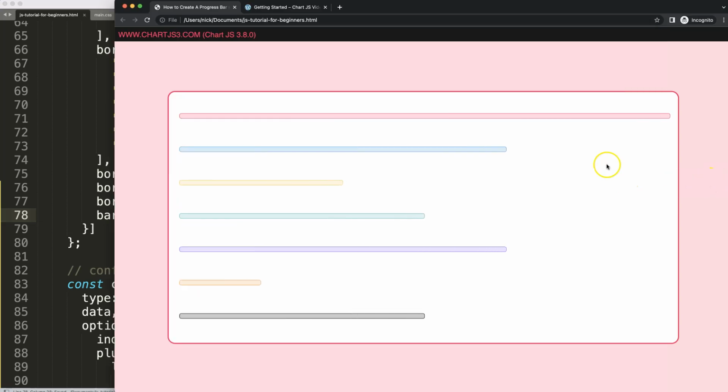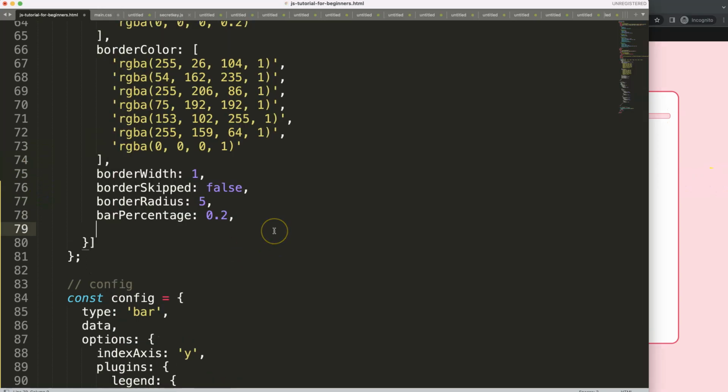Save that. There we are. We get a nice narrow bar. Next, what I need to do is I need to have the category percentage. And I have a video about this, so if you want to understand that, at the very end of this video I will give you the link of that.